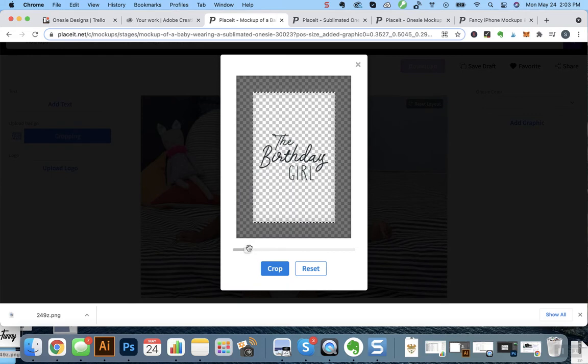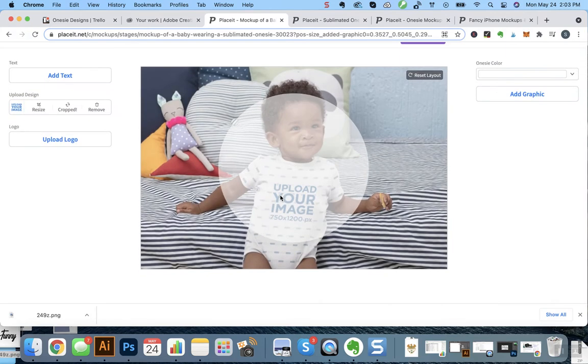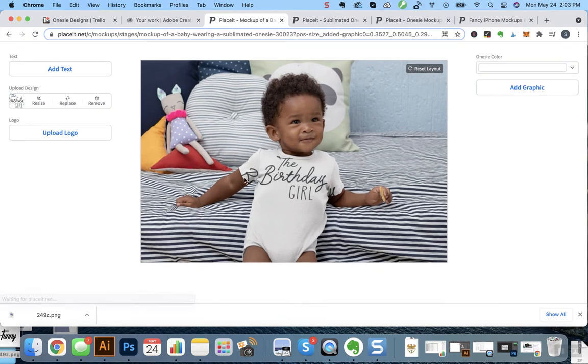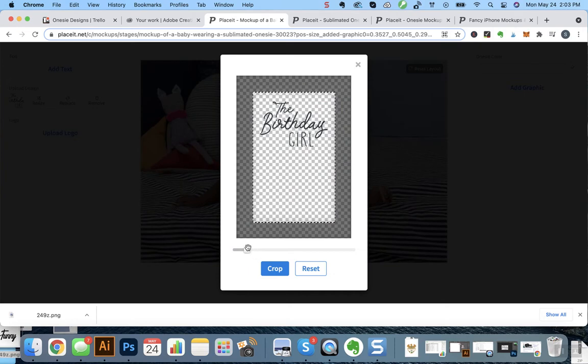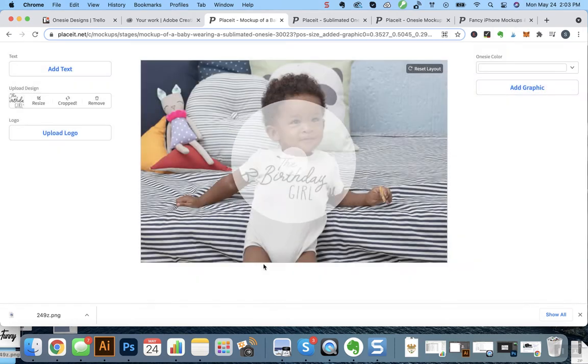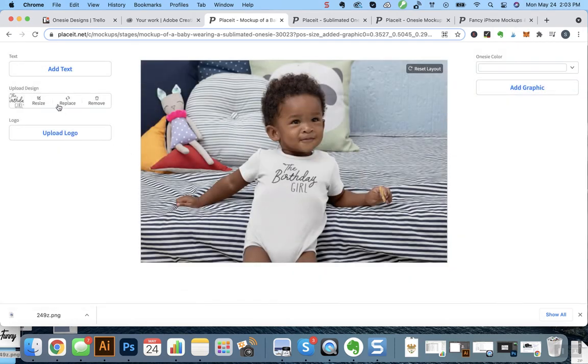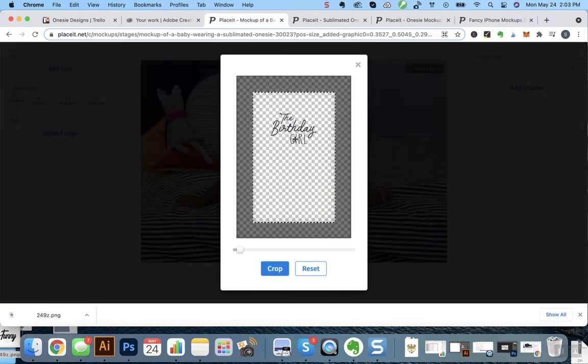So we would do that. We would size it kind of how we want it. We could click crop, and so put it on here. As you can see, it doesn't look right. The design went onto the sleeve. So we click this resize button, and we would just keep messing with it until it looked right. And now it's a little bit too small, too high up. So I'm gonna drag it down a little bit and size it up a tiny bit.